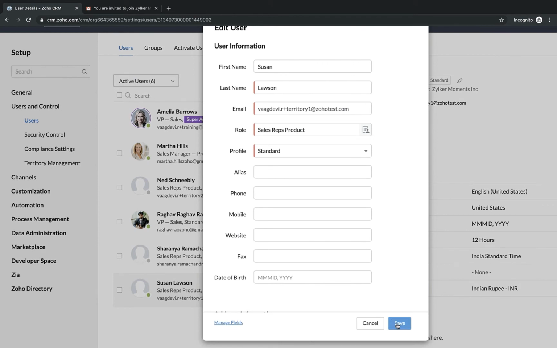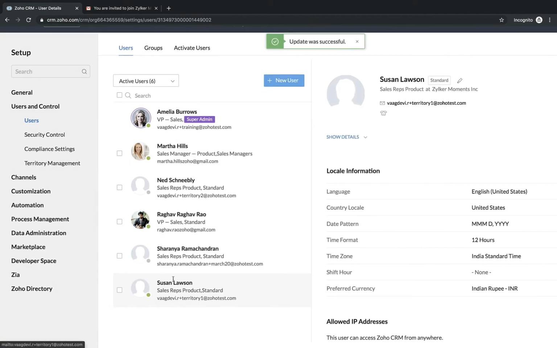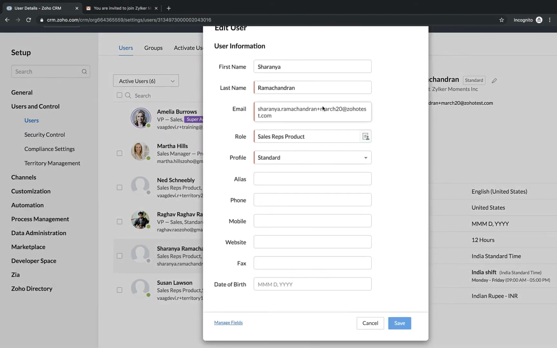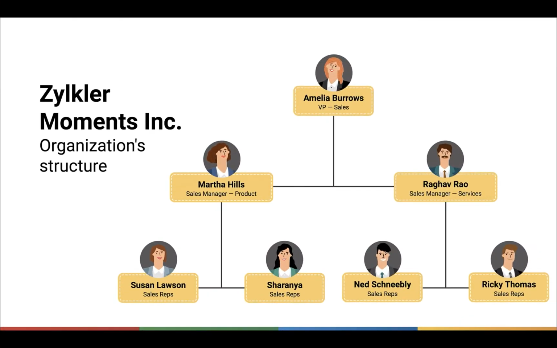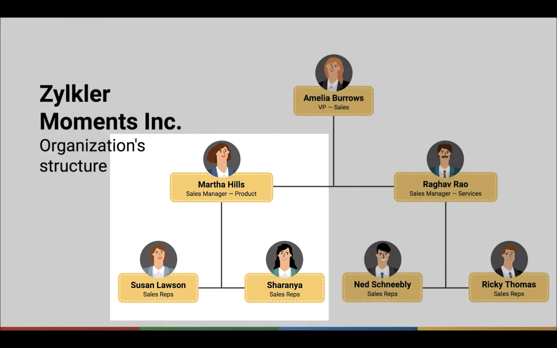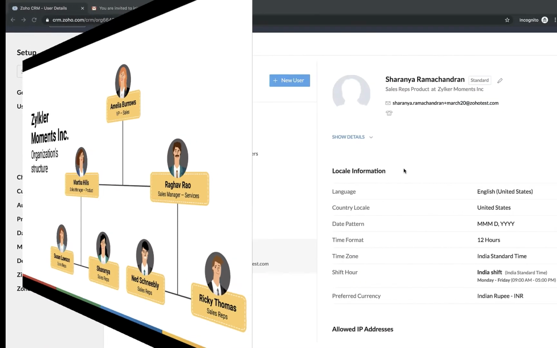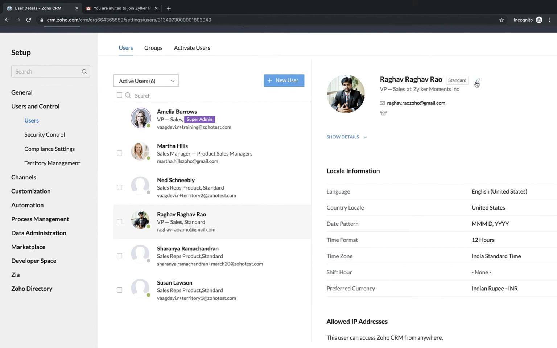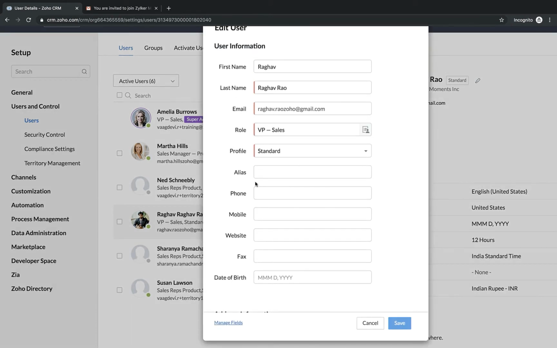So let's look at Susan Lawson. Let's look at the role only for now. Sales reps of product, which is sorted. And for Sharanya, let's look at the role, sales reps product, sorted. So we are good with the product division of this whole company. Let's look at the services division now.